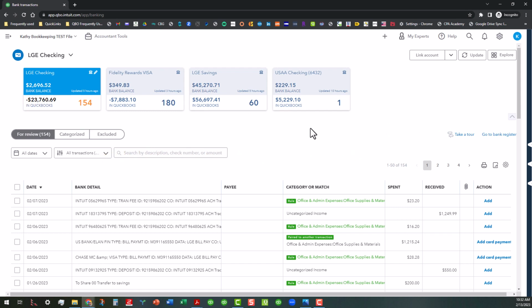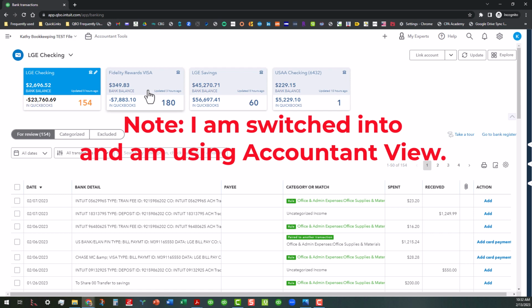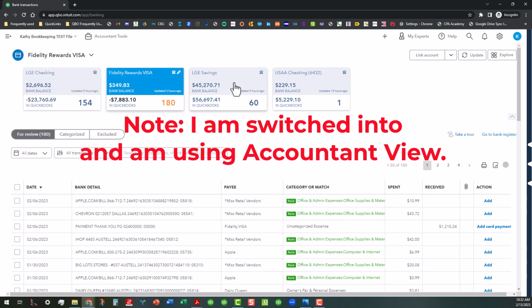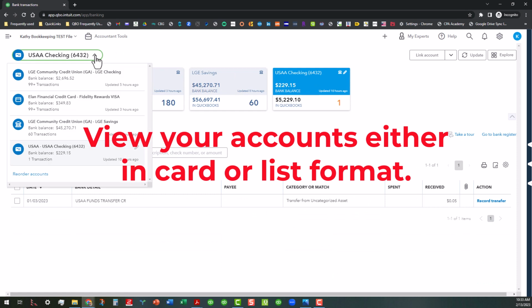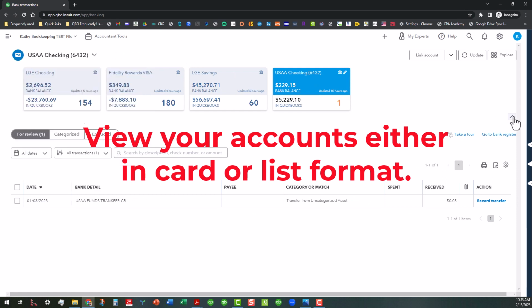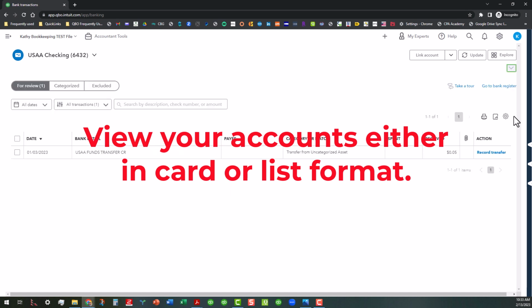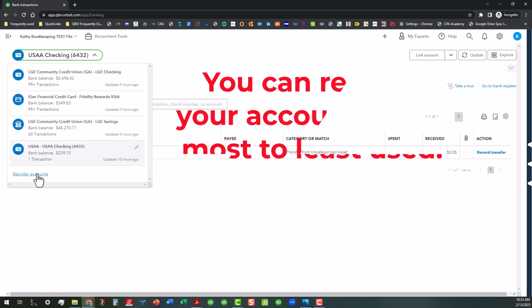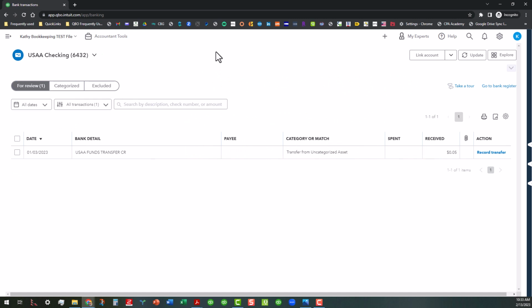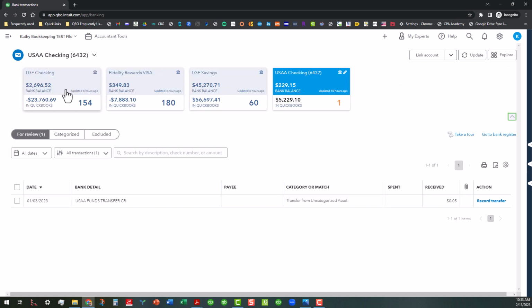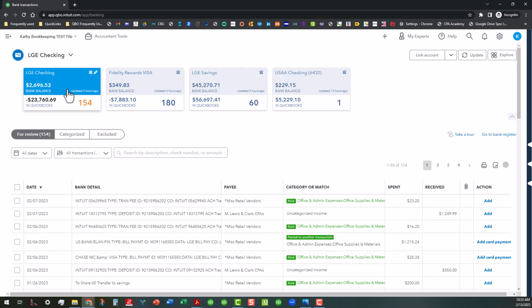So anyway, we're going to go down and look at this area right over here. I have four accounts connected, and you can look at those visually by looking at each of these individual cards. I am in accountant view, which allows me to see these, and what I think is the best way to view these. As you click on these, it'll access the different accounts. We can also view them from a drop down, and we can close up this area if we did not want to see those visually. For me, it helps to see them visually. Once you click on this, you can reorder the accounts to put them in an order that makes sense for you. I'll talk more about that next time probably. I'm going to open that area back up and click on the LGE checking, which is the main account that I use a lot.